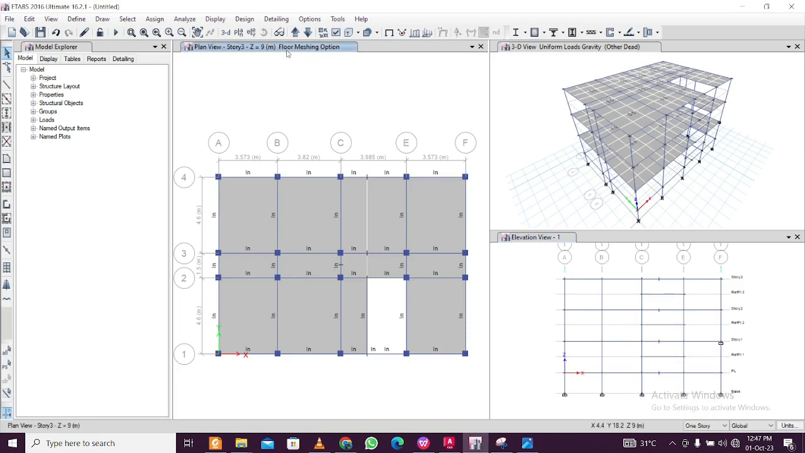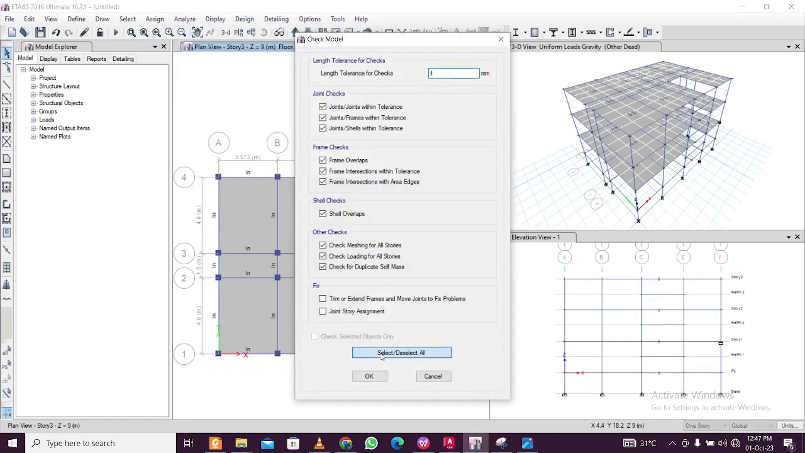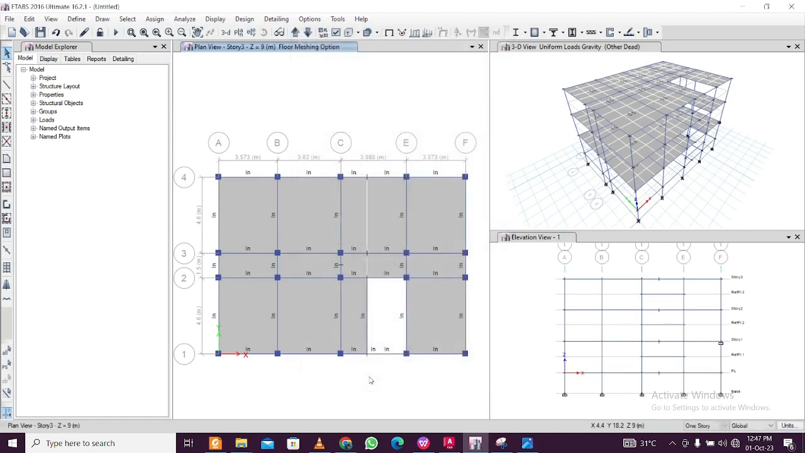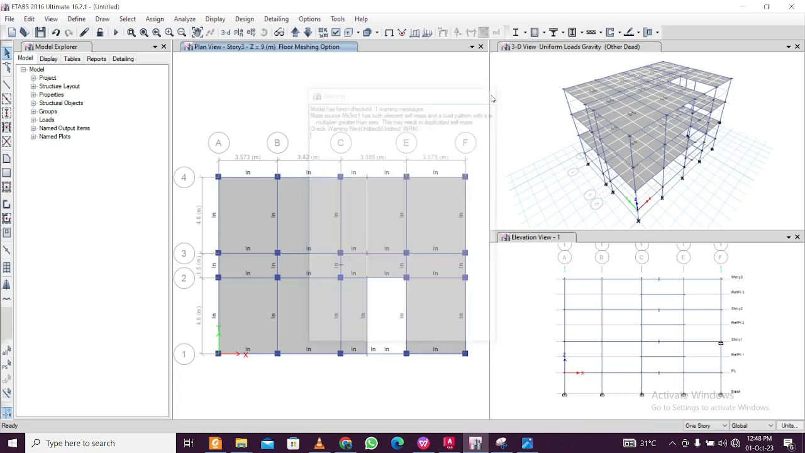Now you can check whether your model is okay or not. Go to Analyze, Check Model, and go to Select All, and then click on OK. Then the model will check. You can see there is a warning in the element here, so you have to correct that. Mass source MSSC has both element self-weight mass and load pattern 1, so you can fix that.